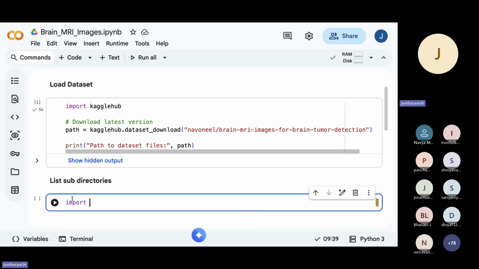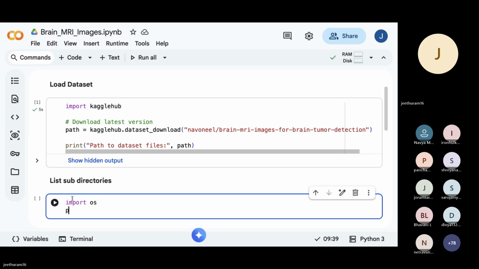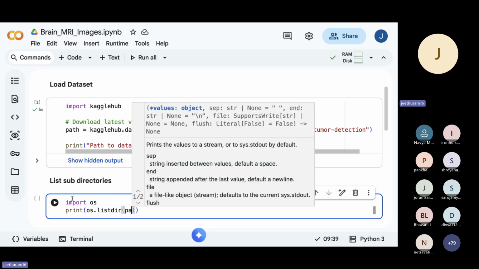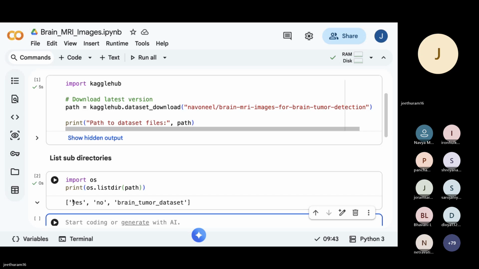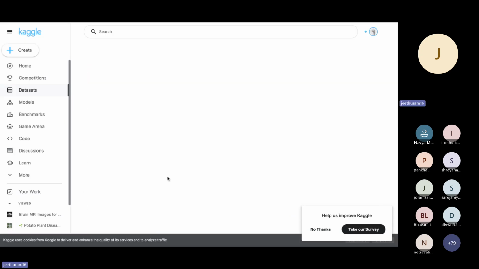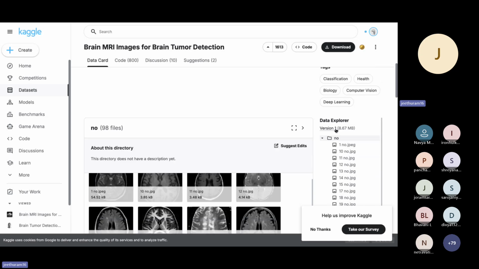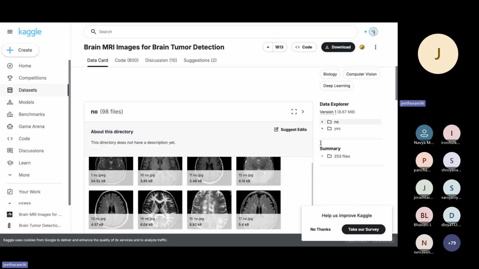Just import OS and then print OS dot list directory of your path. Okay, we have three things: S, no, and brain tumor dataset. What is that brain tumor dataset representing? Maybe some text kind of thing, something might be there, but we can see only two now here.